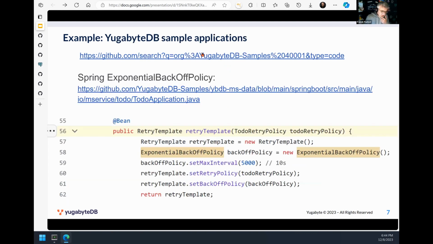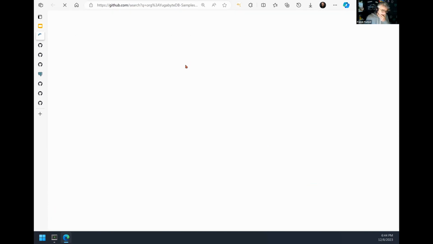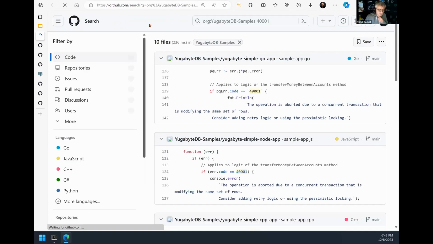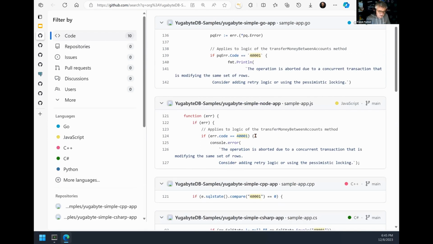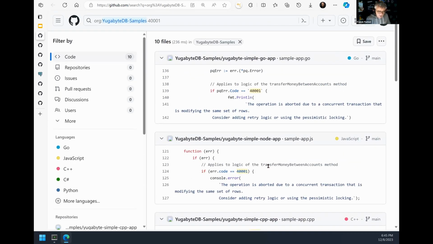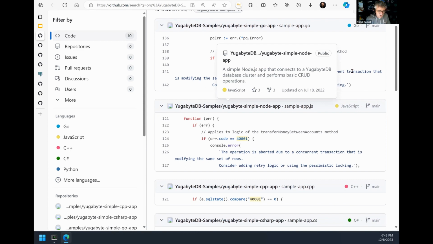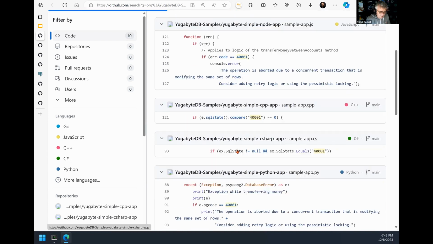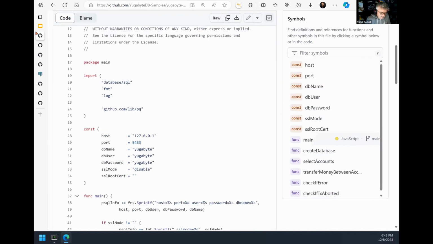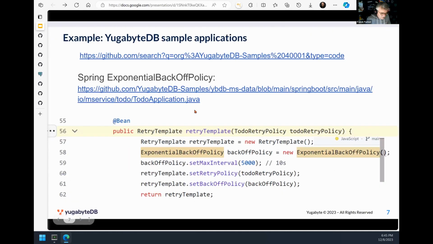We have another example. Actually, we have many examples for all languages in the YugabyteDB samples GitHub repo. Some implement a retry logic, some just say consider adding a retry logic there, catching the message. But let's take one that handles it.